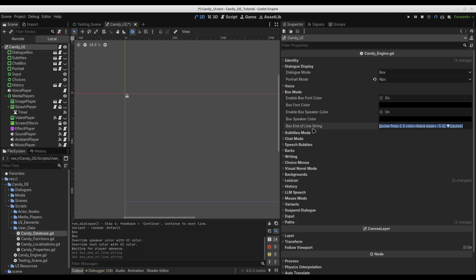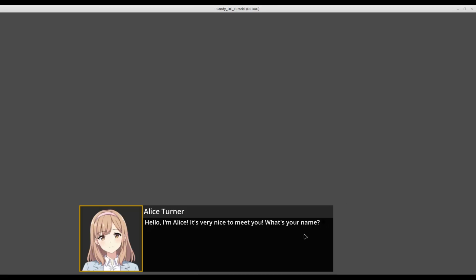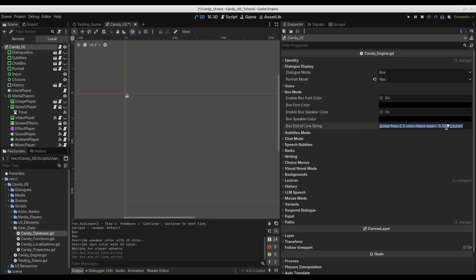And why would you add a symbol like this at the end of a line? Well, it's supposed to subtly tell the player the line has finished writing, you can continue. You can press the dialog advance key. So that's up to you. You can modify it any way you like. You can use different BBCode tags. You can delete it entirely.